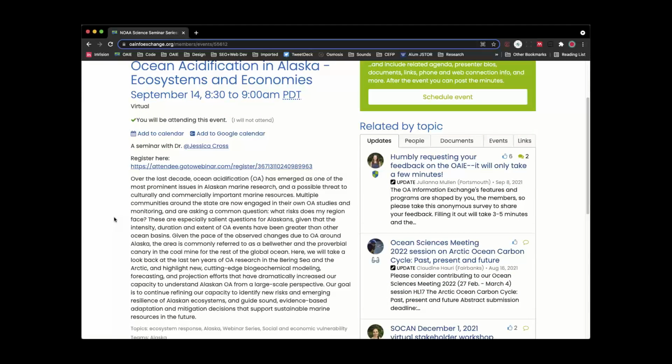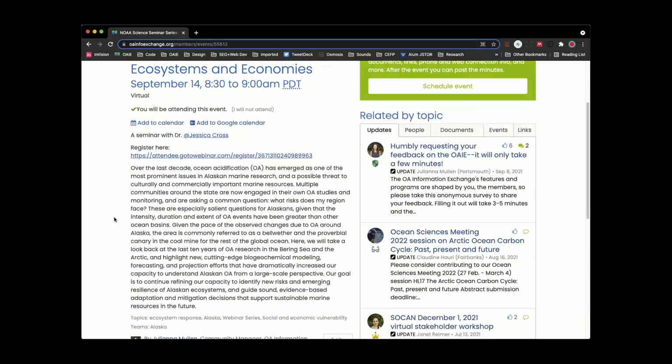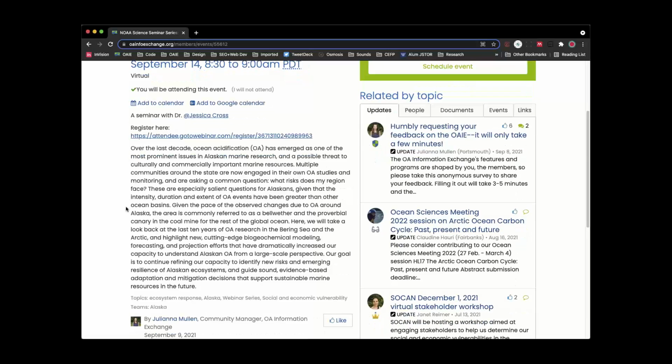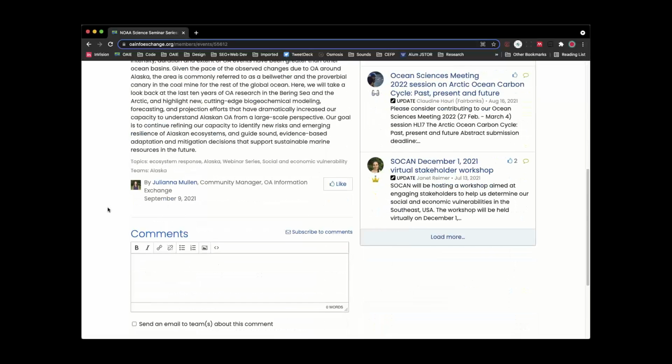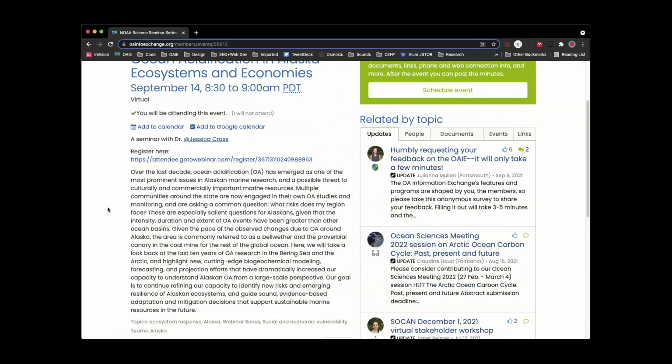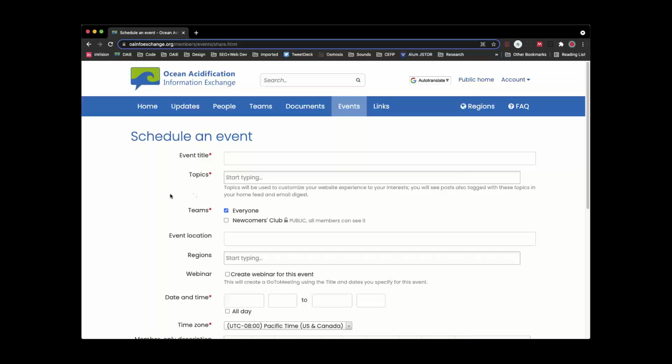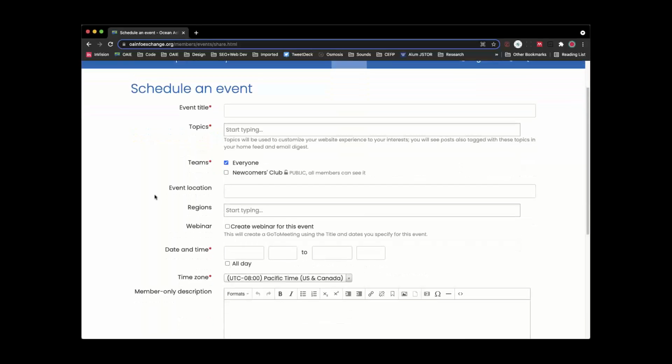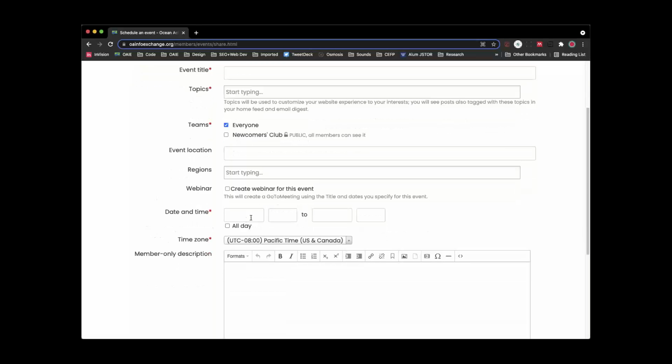So I find that incredibly useful. You'll note that the top of this looks just like a regular update. And it is when you go to schedule an event. Oh, look, it's very similar to a regular update. The differences are you choose a date and time for this event. It can be all day. It can be just a portion of the day.